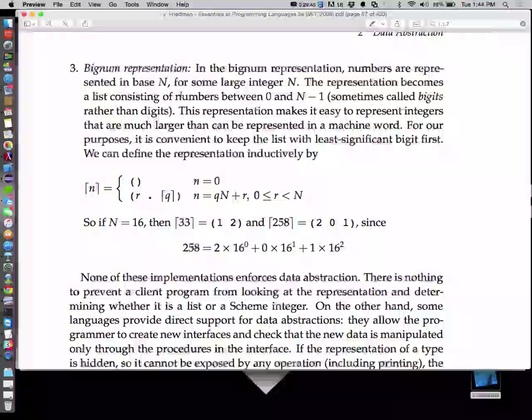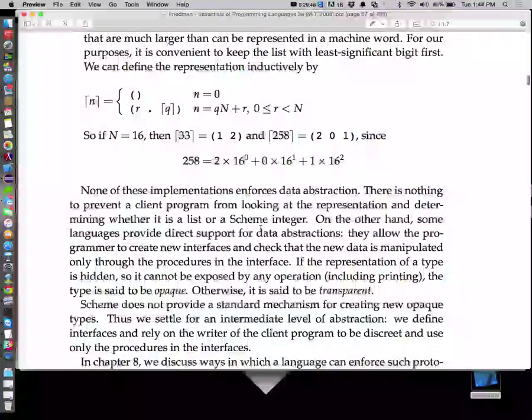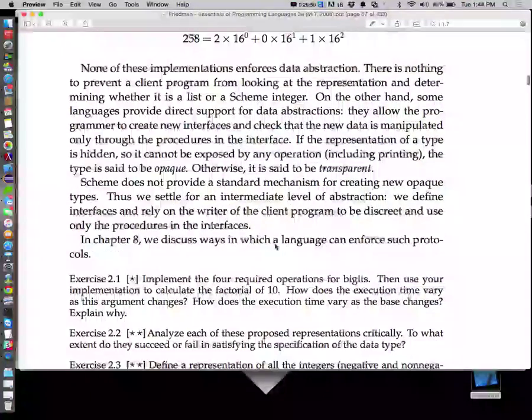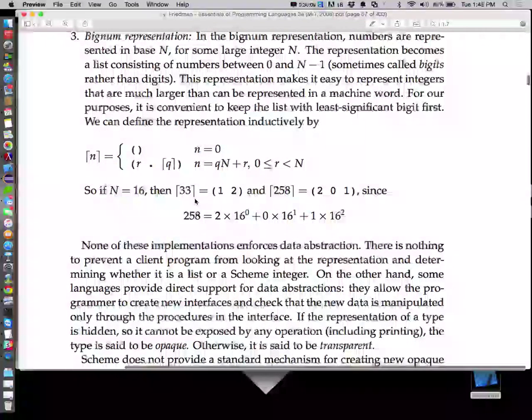But in any case, with our big num representation, which they say sometimes are called bigots, which is highly entertaining, implement the 4 required operations for bigots. Then use your implementation to calculate the factorial of 10. But first, let's understand what a bigot is.